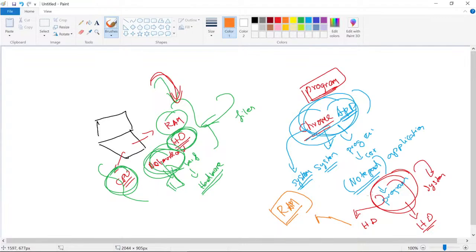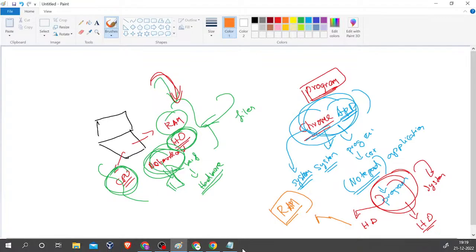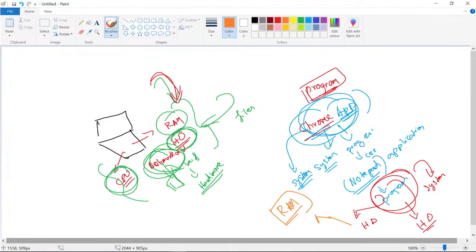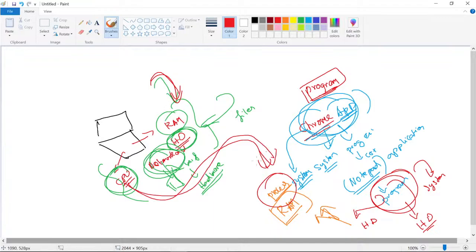When I open this Notepad, when I double click this Notepad program, it will be loaded in RAM as a process. A program becomes a process when it is loaded in the RAM. So now what happens after loading in the RAM? The CPU will run this program. From the RAM, the CPU will run this program.